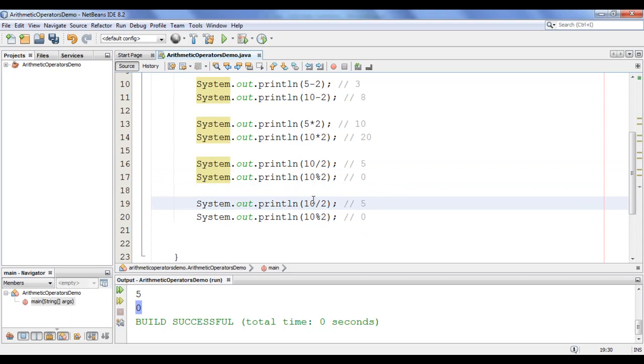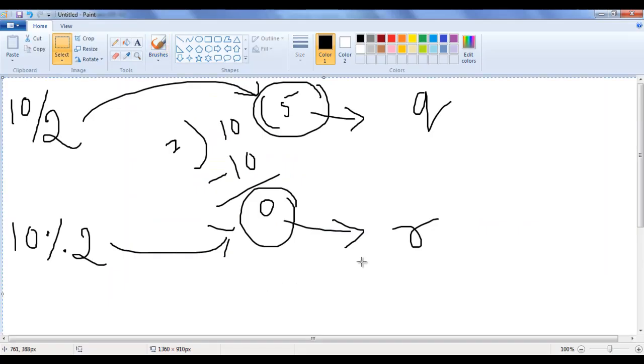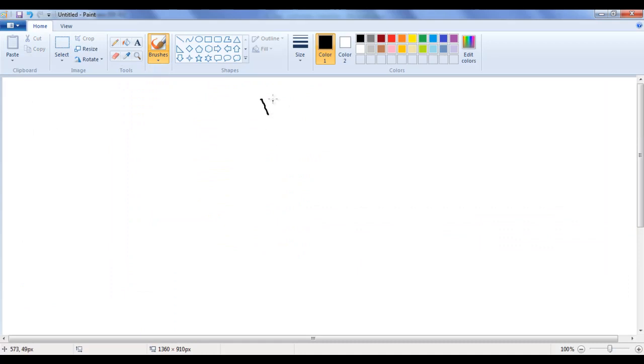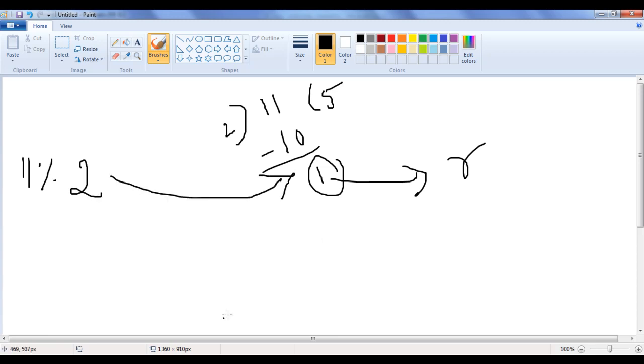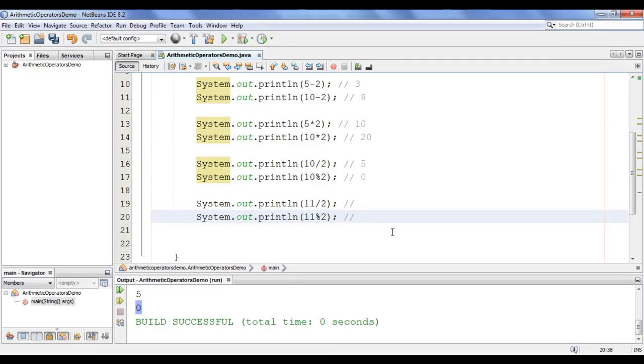Here I say 11 divided by 2 and 11 mod 2. What do we get in this place and what do we get in this place? Let me go to MS Paint. I say Ctrl A and delete. Here I say 11 divided by 2. 2 into 5 is 10. 11 minus 10 is 1. That's the remainder of the first division operation, guys. If I say 11 mod 2, we get the remainder of the first division operation. That means 11 mod 2, we get here 1.